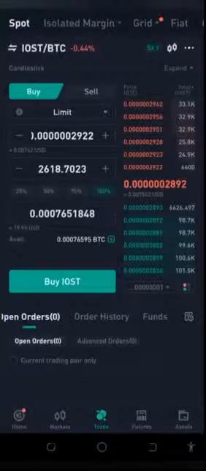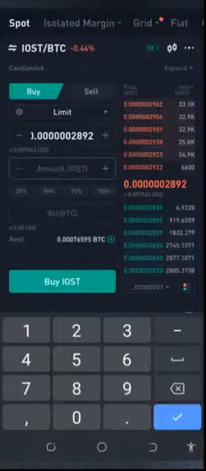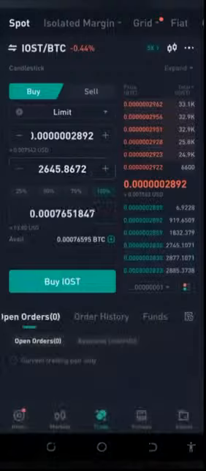It's 2618. Slightly higher than the other time. Do I want to go with this? I'm still checking. Let me just see what this is going to give me. If I go back with the normal price, I will get 2645. Okay, let me just go ahead and quickly place this buy limit. Let's see while we quickly go ahead and check. So I'm going to place the buy limit.